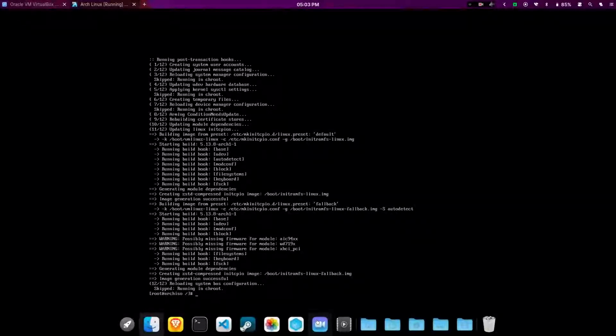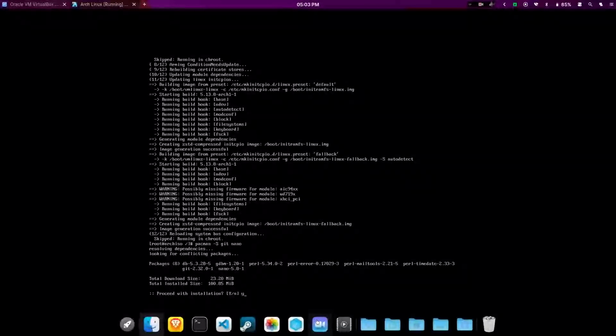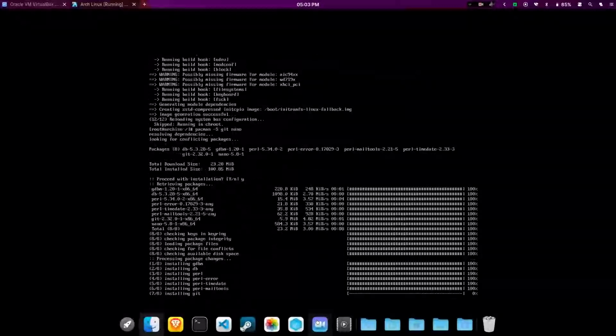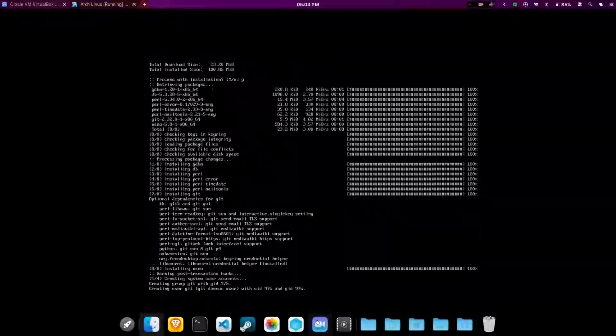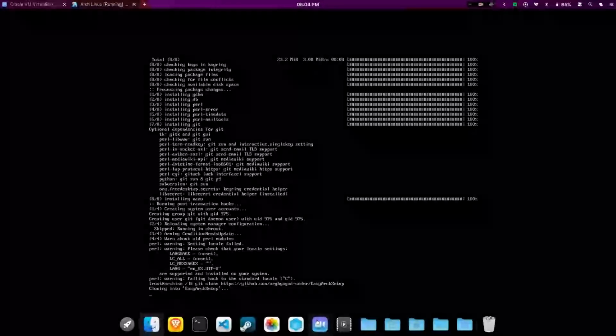One thing I would like to tell you is that here we have no packages in our base system, so we have to install git and nano and other stuff if you want, manually. So we will just install this as you saw. Okay, so it's done. Now let's just clone the repository. Done.